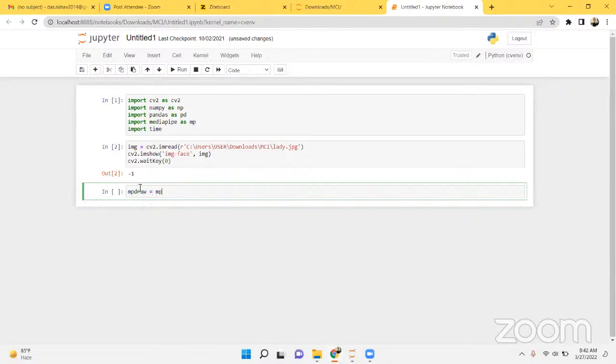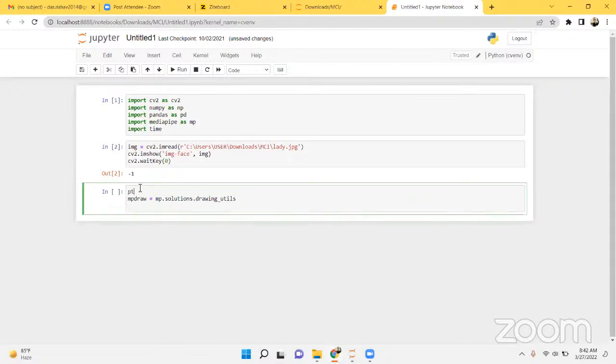MP draw. I will take a variable. MP is basically my class, and then solutions, then drawing underscore utils. Okay, so this is one of the parameters. Before that, I will declare a time, p time is equal to 0. Now, drawing utilities means I need to draw the entire landmark in a 3D space. So that is present in this particular class of solutions and this package of MP. Drawing utilities contains all the different attributes of drawing.